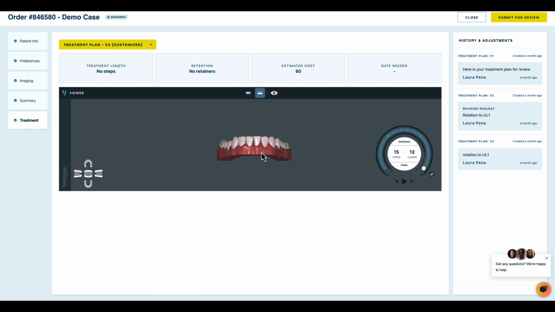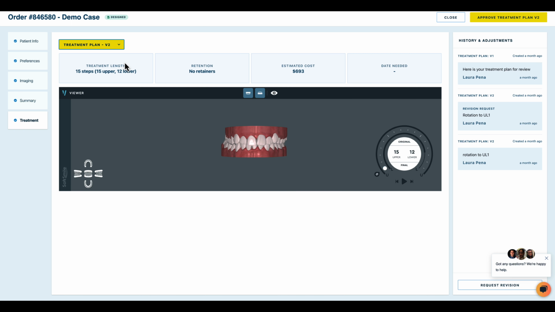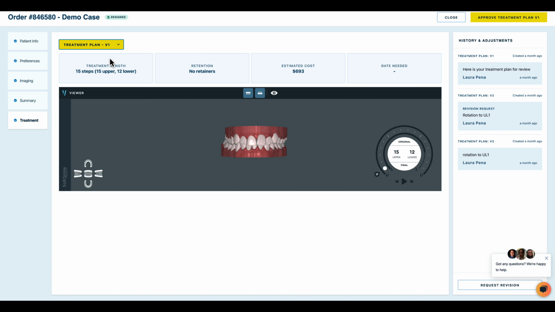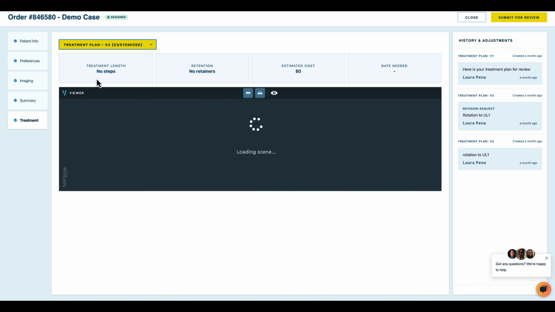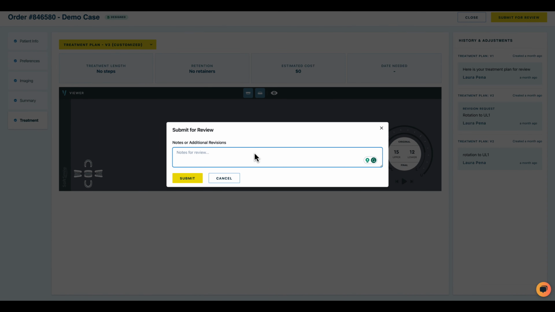Let's take a look at our treatment plans. You can actually look at older versions and approve older versions if you want to revert back. Maybe you like the second version better than the first, or the third. And so you decide to actually go with that version and you want to approve that treatment plan as opposed to the third. That's perfectly fine.